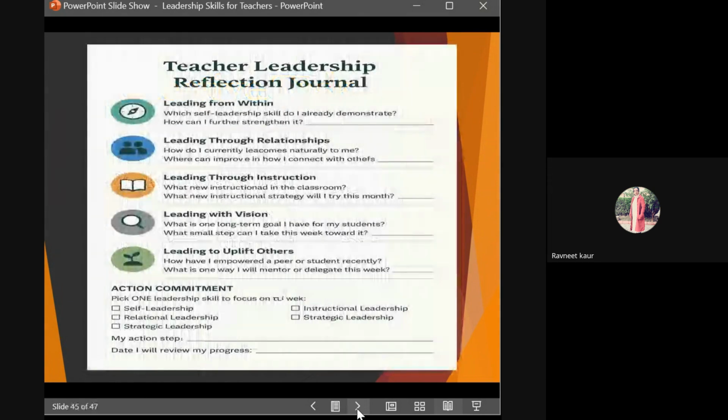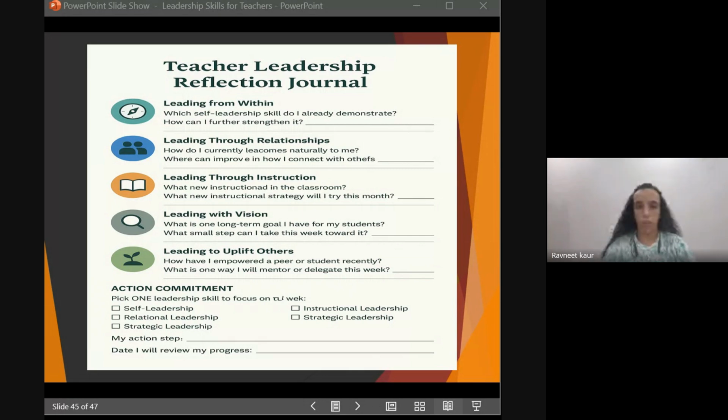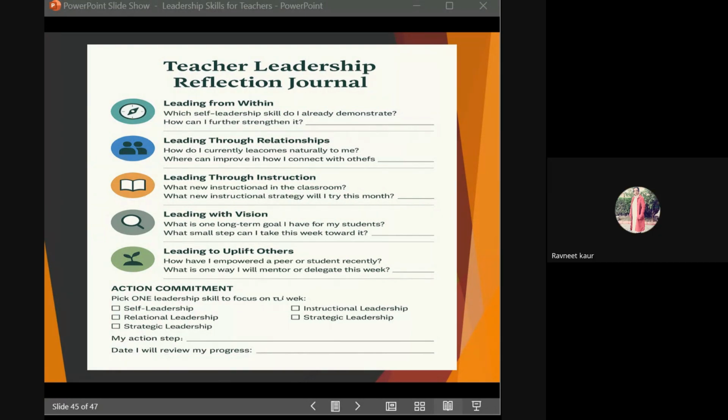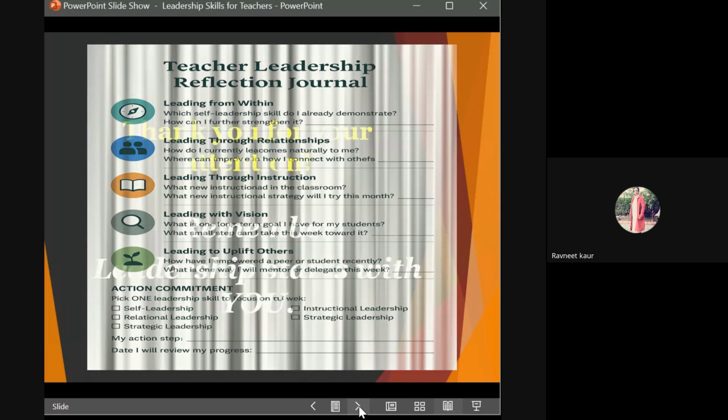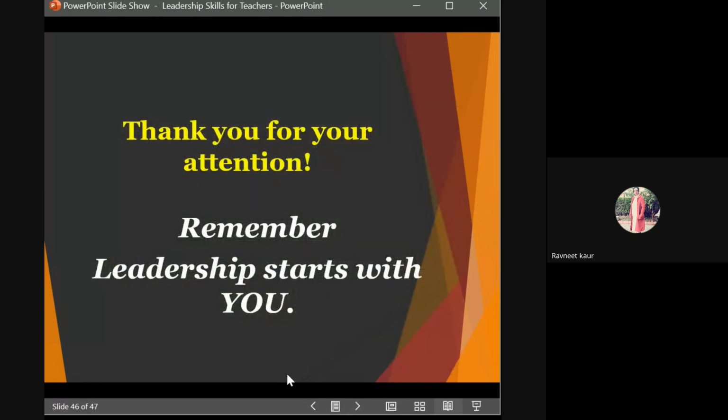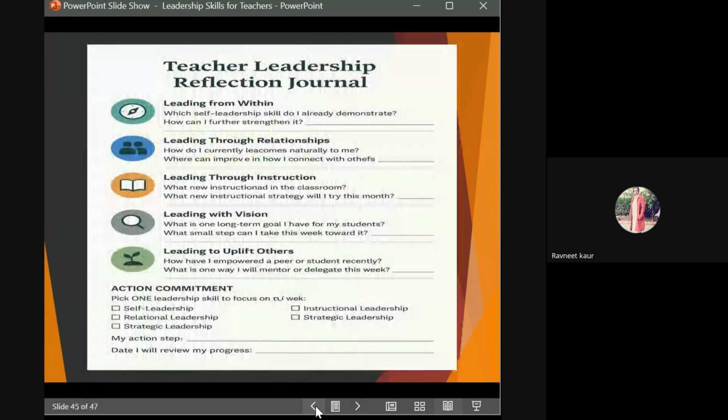So this is a template of our teacher leadership reflection journal that I have used. Use this, ask these questions to yourself, and figure out what you have done. Answer: in this week I have done this, in this week I have done this, and try to find the answers to these questions. Reflect on where I was lacking, where I could have improved myself, where I could have been a better leader, or where I could have used my skill more efficiently. So this is a template which each one of you can use.